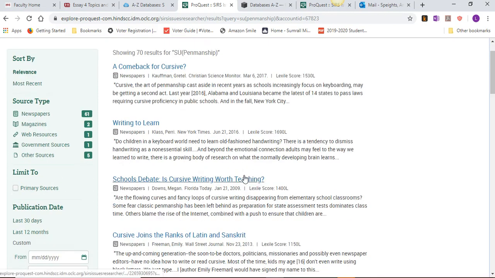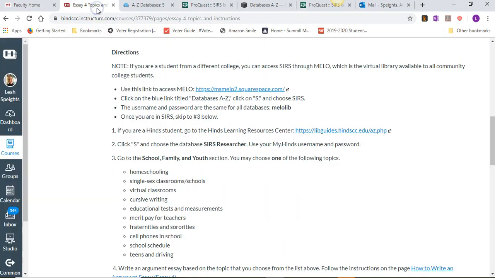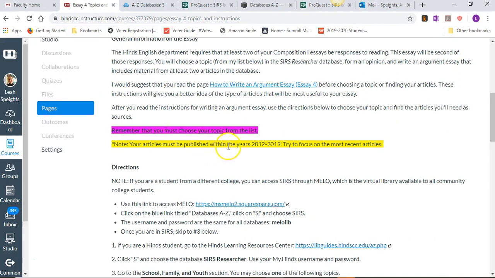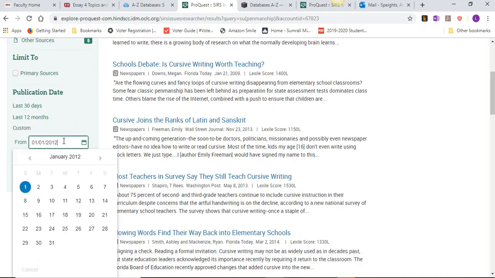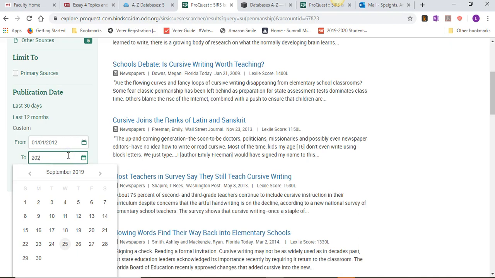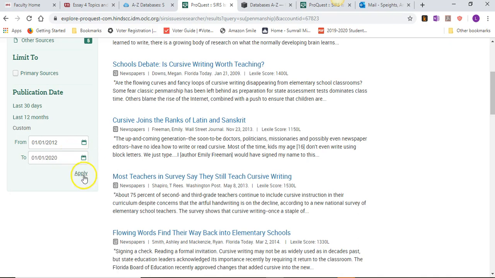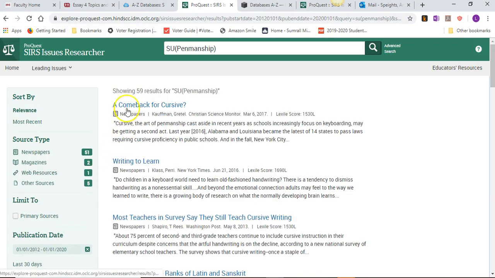Now what I suggest doing is making sure that the articles that you're given are within the allowed publication dates. So on your instructions page, you'll notice your articles must be published within specific years. Now, of course, as I noted before, those years may be different depending on when you are watching this video. So make sure that your articles are within the allowed years. I'm going to scroll down. I'm going to say 2012 to 2020. That should cover through the end of the year. I'm going to apply. And that will limit it to the articles that are within the allowed publication date for the sources.